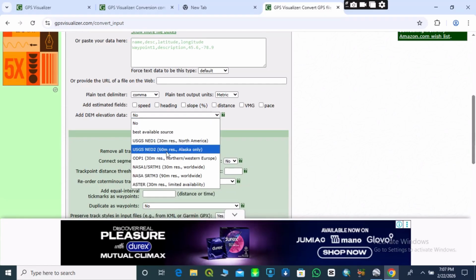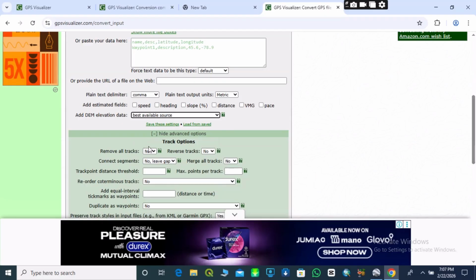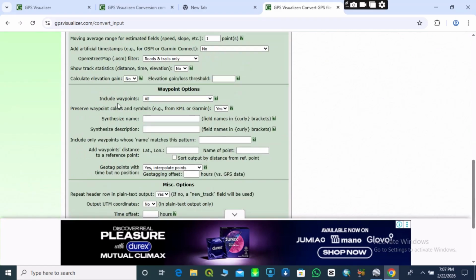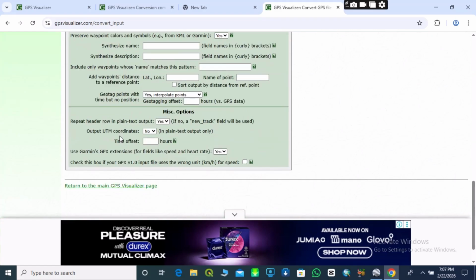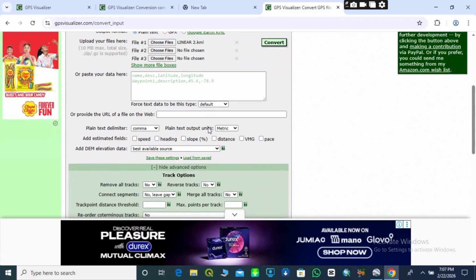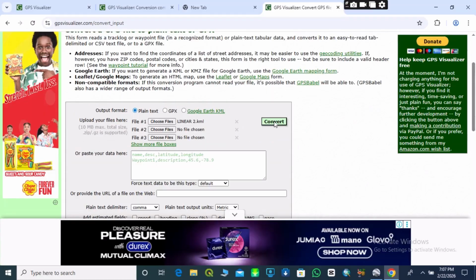So I will come over to add DEM elevation data. You can see we have so many sources here, so I will choose best available source. After doing that I will scroll down to output UTM coordinates. I will click on it to choose yes because I want the northern and eastern coordinates, and the altitude also. After that I will come over to convert and click on it to convert.